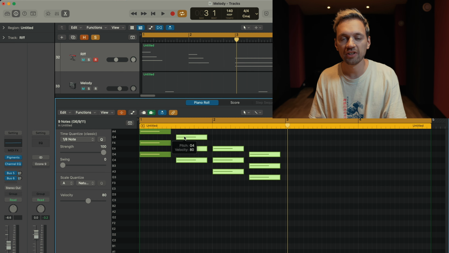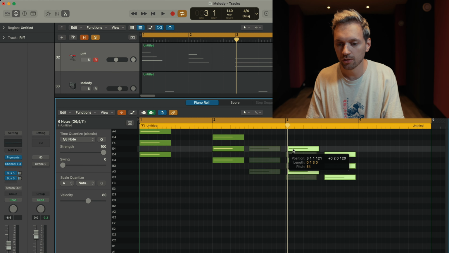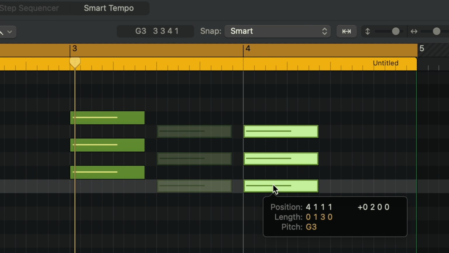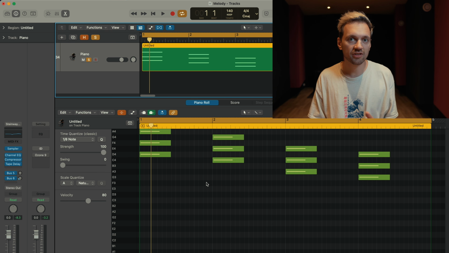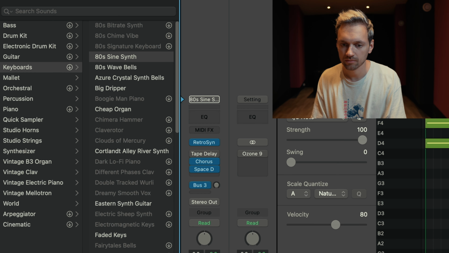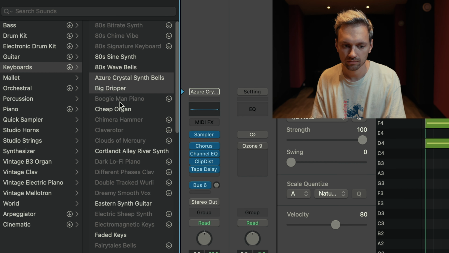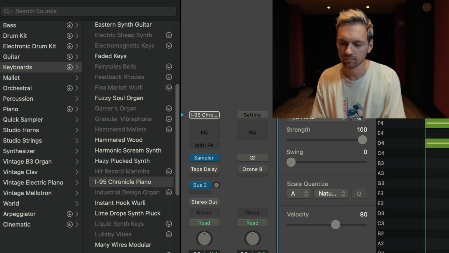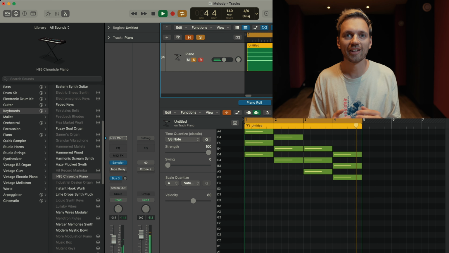Let's put one chord for each bar. I just need to slide it to the right side. Cool, then find a sound that you like. Something like that, for example.